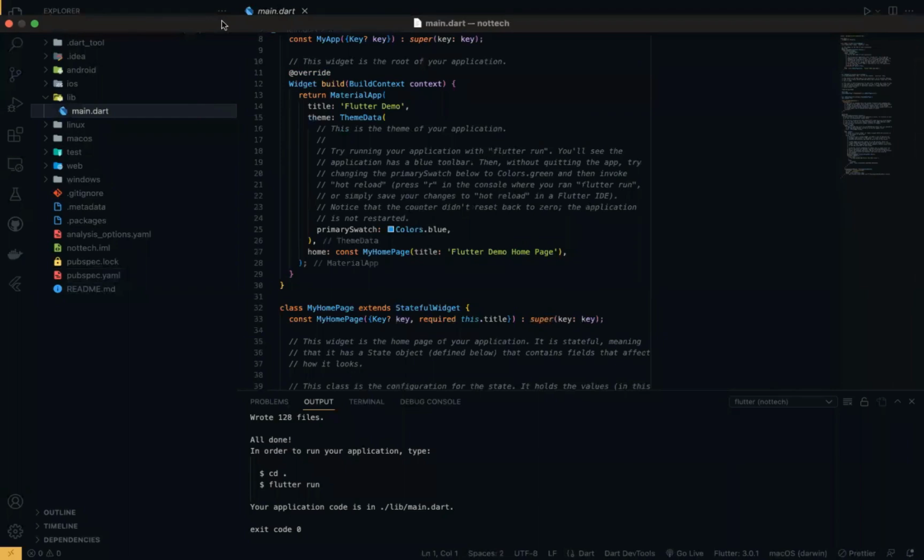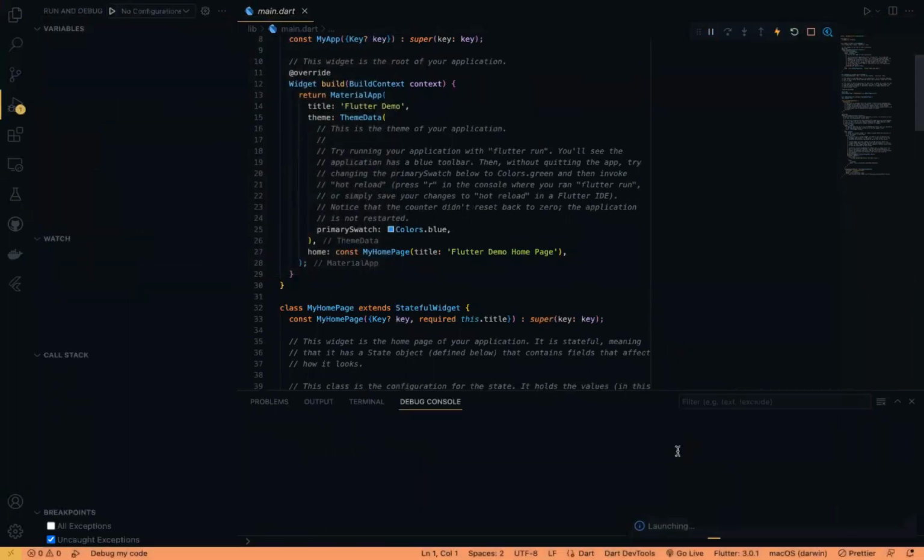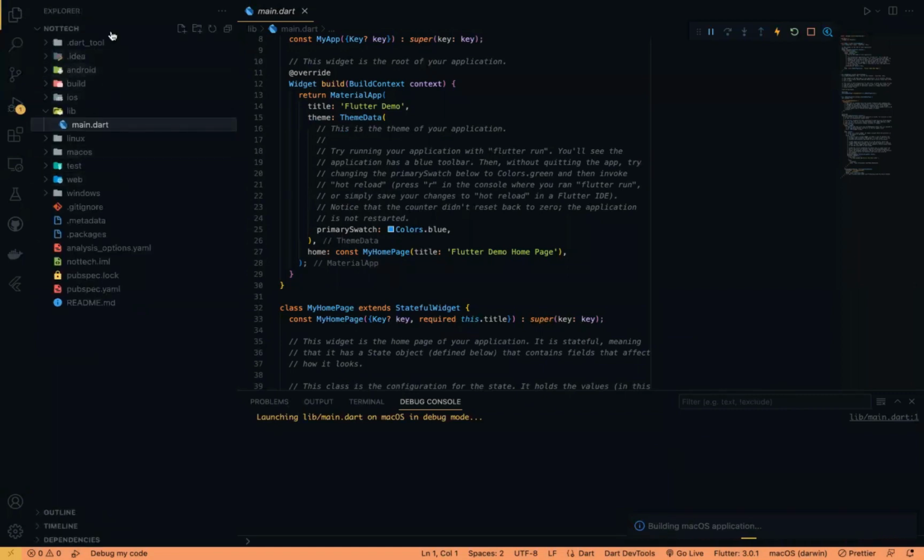So let me run this application. This is the basic application for Flutter when you start developing. Let me launch it. It will take maybe a minute to launch. As it loads, you can go through this file and I'll help you understand what most of them mean.